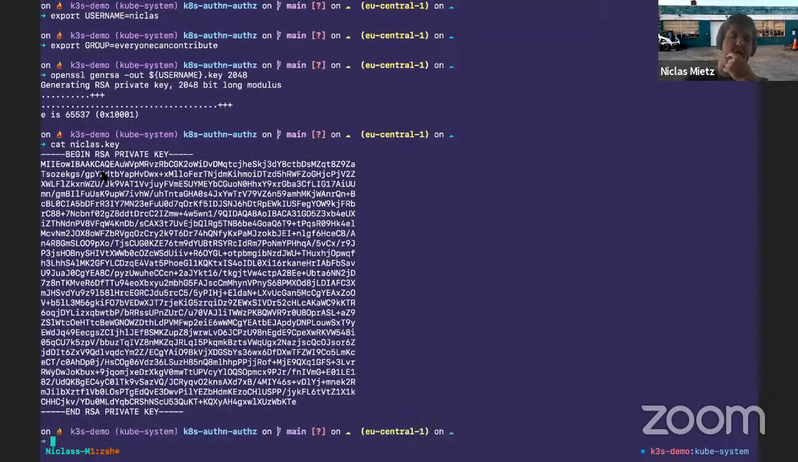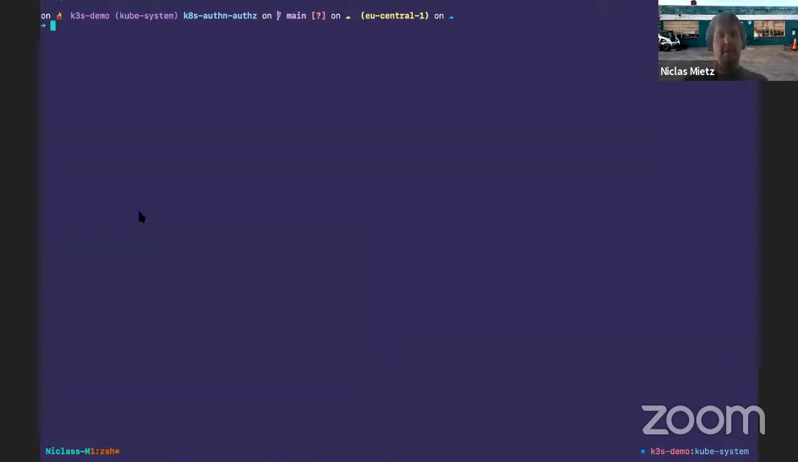You can see here, this key shouldn't be shared with anyone. It should be only local on your system. Please don't share it, because I generated it only once. It's fine for testing purposes.